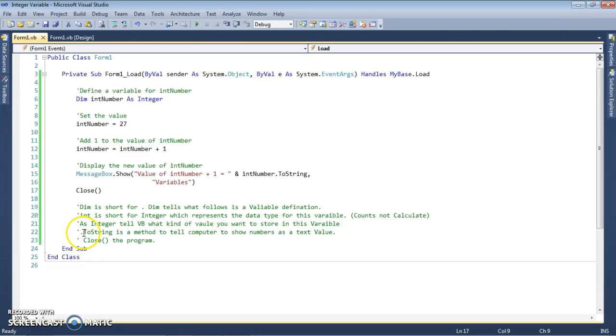ToString, again there's the dot, it's a method to tell the computer to show numbers as a text value. And close, and there's the call. This says close the program.